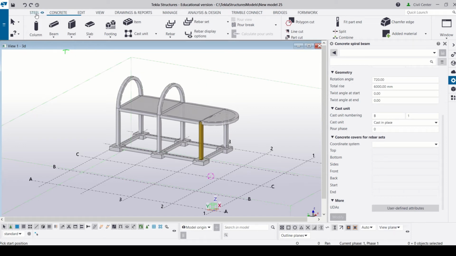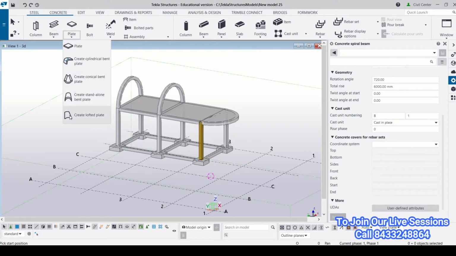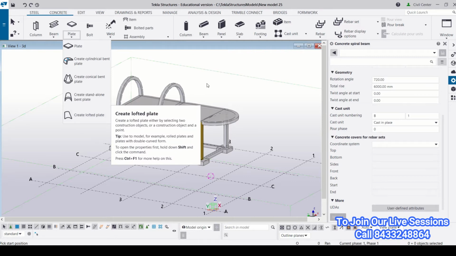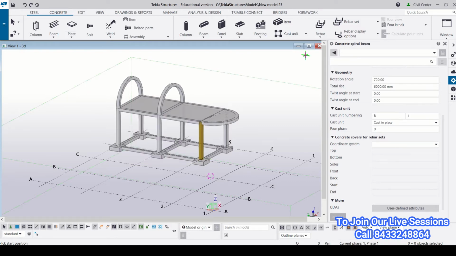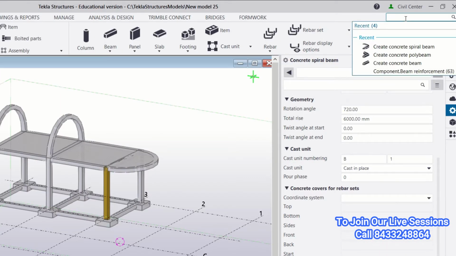So one way was to go over here in the ribbon and look for the command that you want, like for the plates, you have different types of plate over here. Now, what if you want to find a hidden command, or you want to find any command easily? For that, we have a provision of Quick Launch. Here in the Quick Launch, you can search for any application.